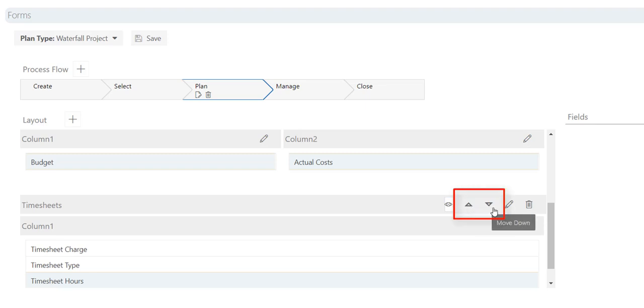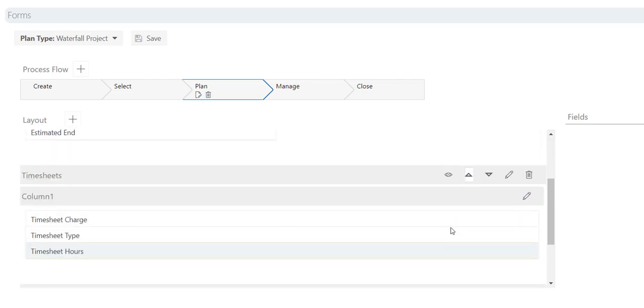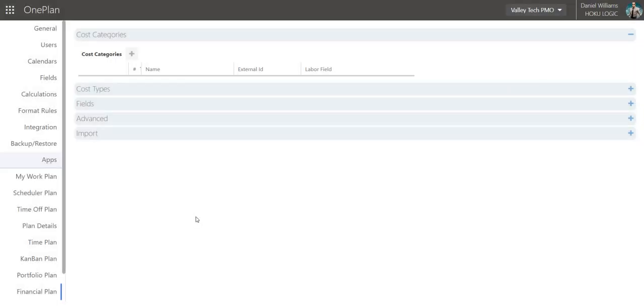Use the up and down arrows to rearrange the order of the sections. The Edit icon is to edit the section title or the column titles, and then also to delete a section if needed. Next, we will configure the Financial Plan settings. Select Financial Plan from the navigation.